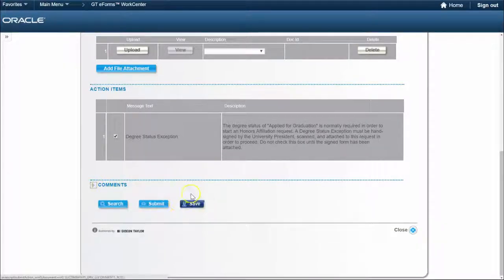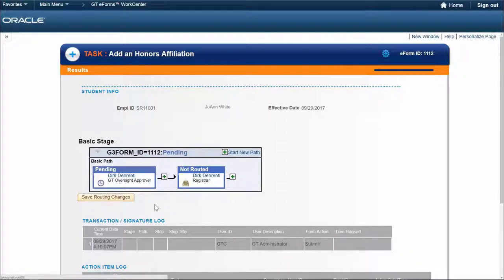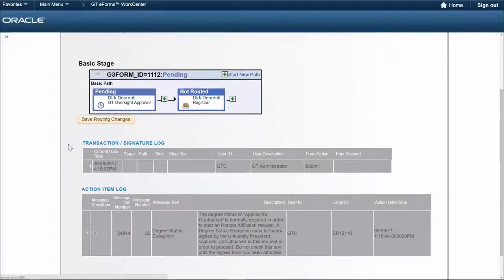Finally, click Save to save an incomplete form for later, or click Submit to submit a form to the workflow. Gideon Taylor eForms leverage PeopleSoft AWE to create powerful and flexible approval flows that can accommodate any institution's business process. Gideon Taylor extends the capabilities of AWE, making it simple to configure approvers, as well as conditional expressions to skip approvers based on criteria. The results page also displays a transaction log, which includes a timestamp for each form action, so no details of a form's lifecycle are missed.